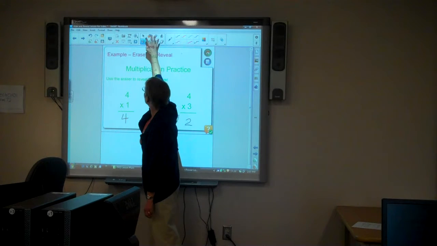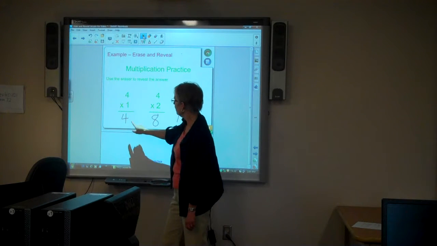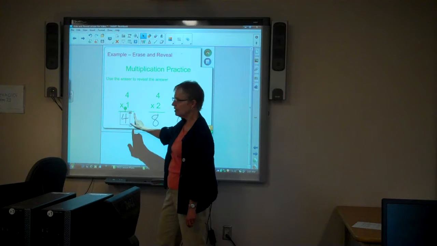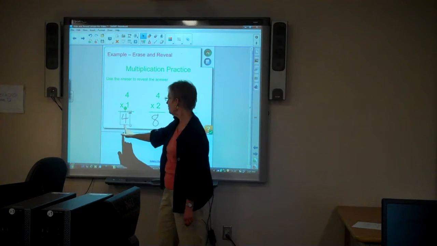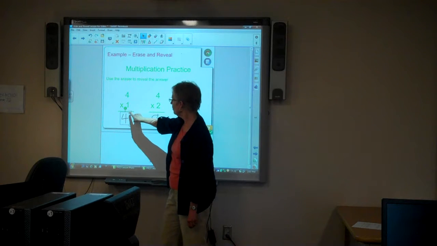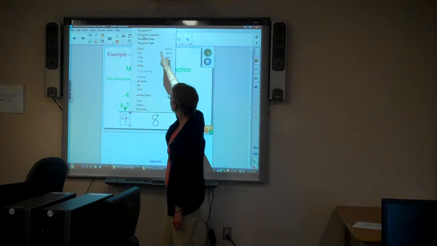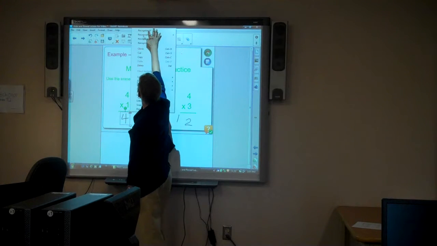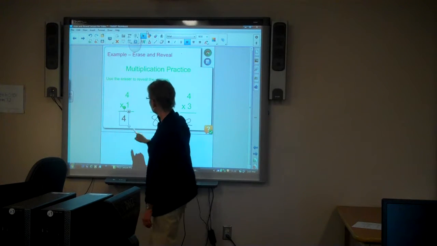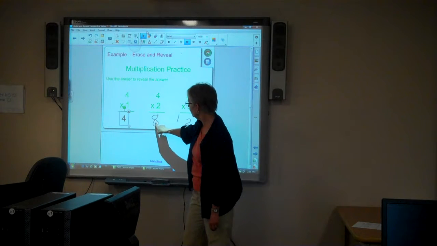So I need to make sure that we've changed the properties first of the objects to typed text. So I'm going to press my select tool in the actions panel, and I'm going to select the object. I can tell it's selected when there's a marquee box surrounding it. There's a little right arrow in the upper right hand corner, which I'm going to press on, and then I'm going to choose the top option, recognize 4, and it's changed my digital ink to typed text.